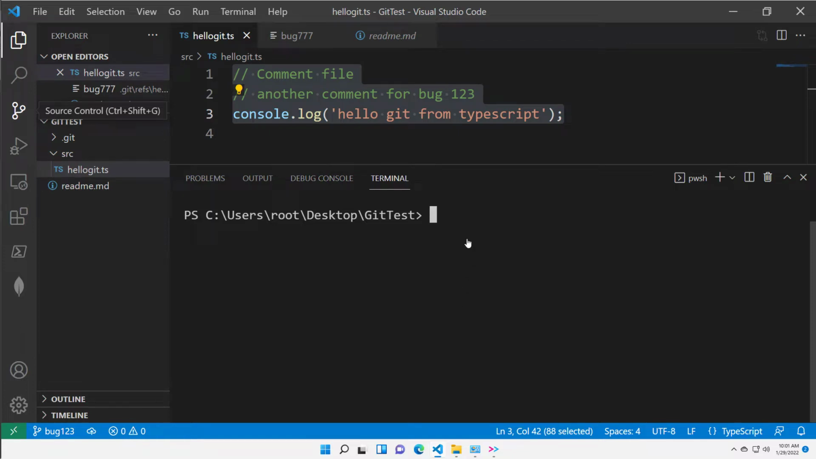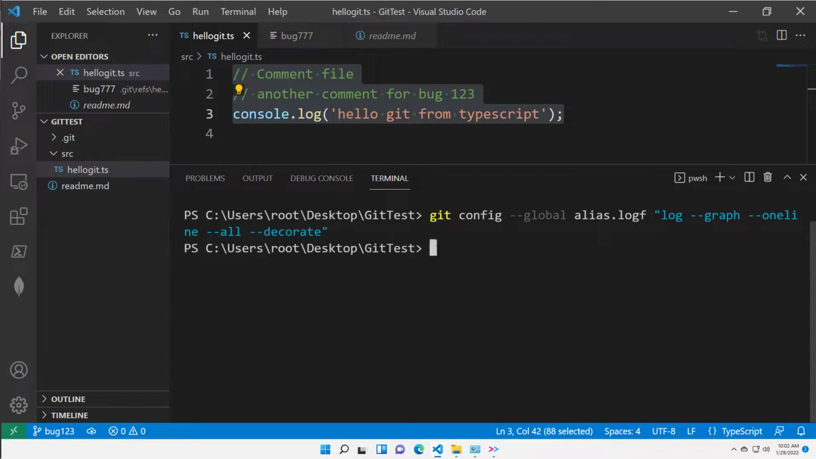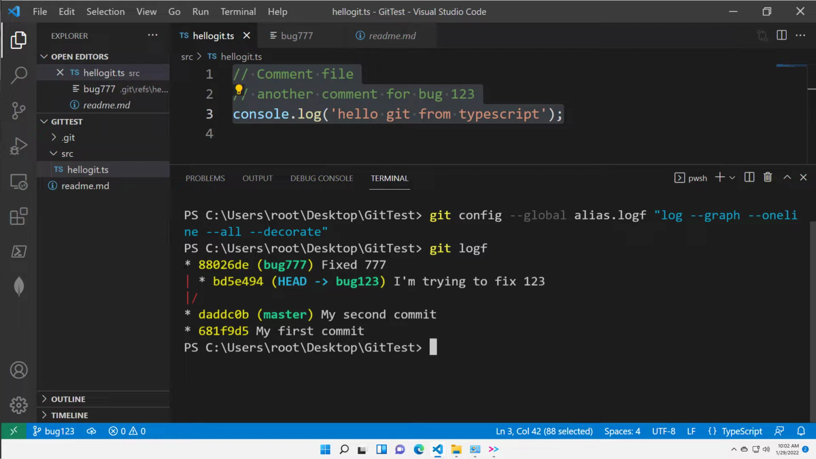We are now moving into how we can merge branches. But before doing this, let's see where we are. First of all, I'm issuing a git config --global alias logf command. I'm using log --graph --oneline --all --decorate all the time, so I'm giving it a nice alias, logf, so I can use the git logf command and have this nice output.